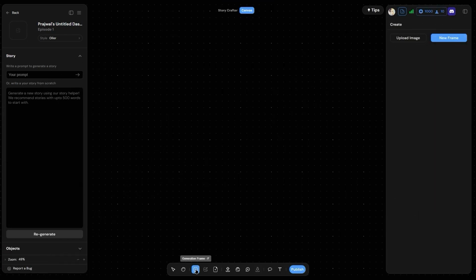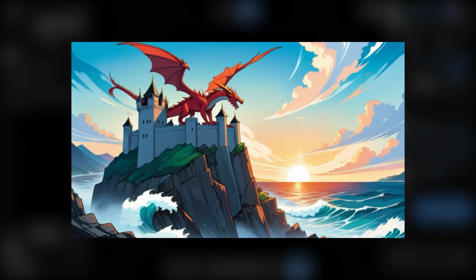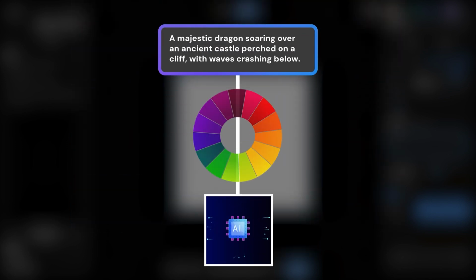Click on the Frame tool to create a frame. You'll find several options in the panel located on the right side of the screen. Set the number of images you want to generate, then enter your desired text in the prompt box to create your image.